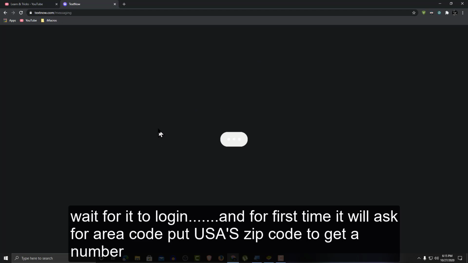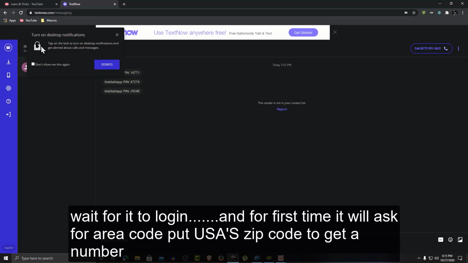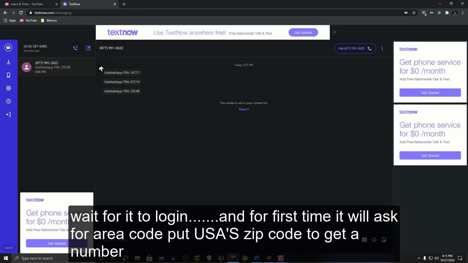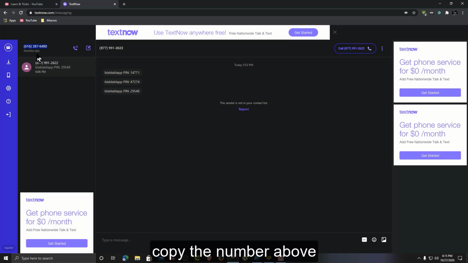So wait for it to log in, and for first time it will ask for area code. Put USA zip code to get a number. Copy the number above.